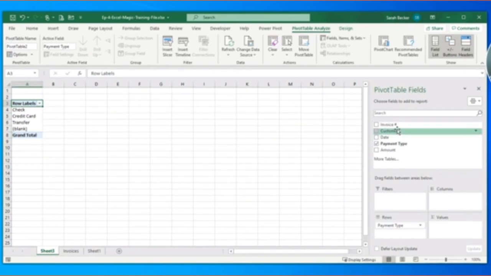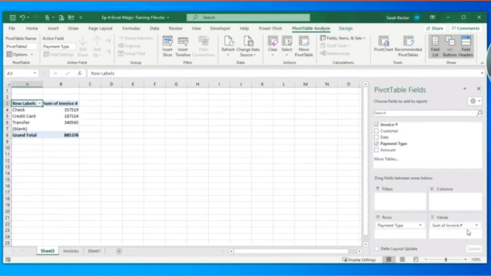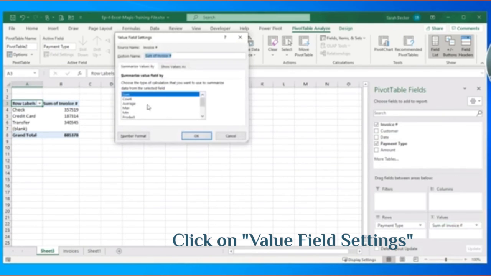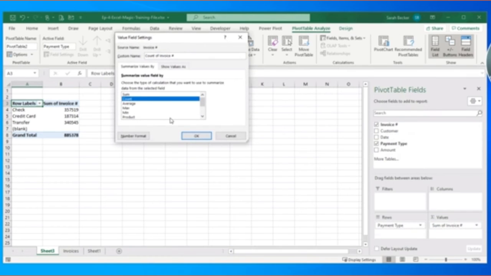So if we want to know how many of each of those we have, what we can do is drag another column over here. So say the invoice. Right now it's automatically going to sum. So if we click on here, we can choose this value field settings, and we actually want count.